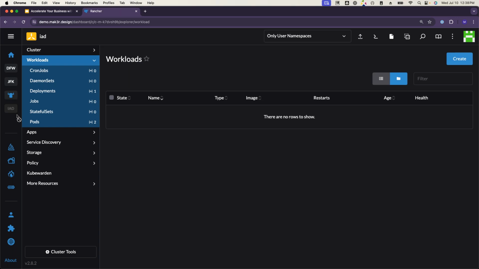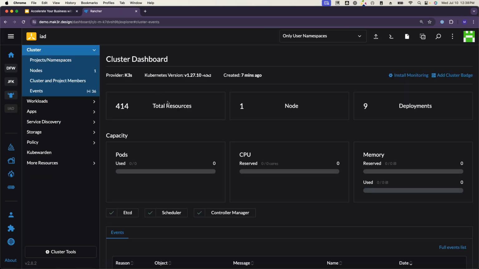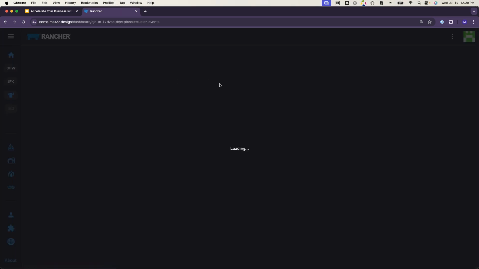Oh, maybe IAD is not ready. It's gray here. What's going on here? Looks like it's not quite up and running yet. Cluster management, take a view here. Maybe my Rancher Manager is down.